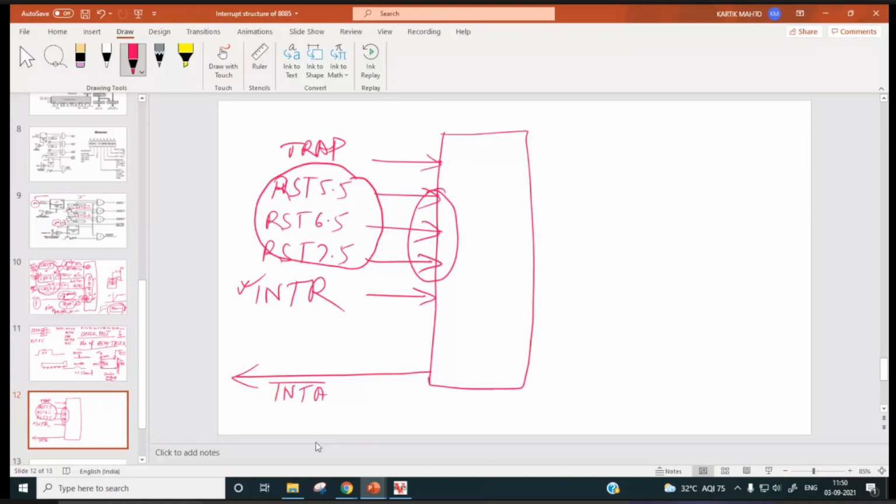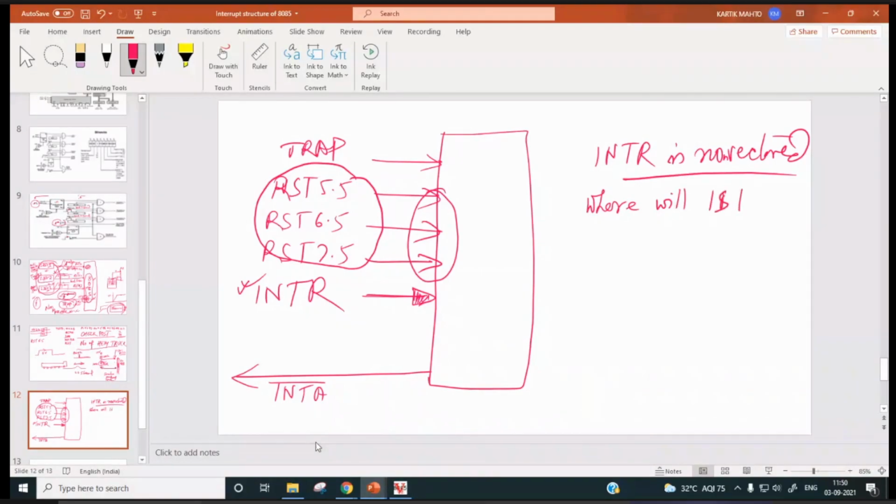So now, if you want to increase the number of interrupting devices, you can interrupt the processor via the INTR pin. Right? And INTR is non-vectored. INTR is non-vectored. So where are you going to write the ISR? There will be an interrupt service routine.